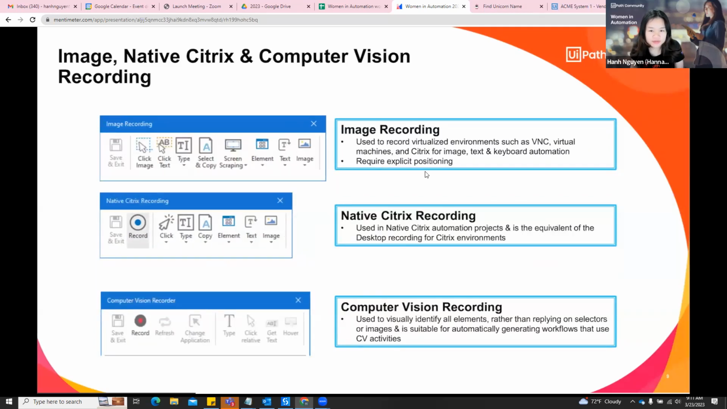So the next one is image recording. This option is used whenever you work in a virtualized environment. For example, very often you will work on an application that is hosted in a Citrix environment or virtual machine. Then you will use this recording to automate the action against the app that is hosted on the virtualized environment. Now, if in the Citrix environment you have a plugin called Remote Runtime, which allows the application to act as if it is a local application, then you will be able to use native Citrix recording.